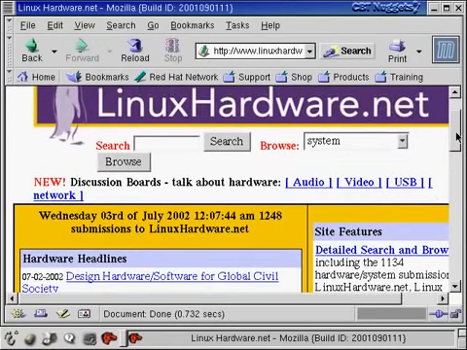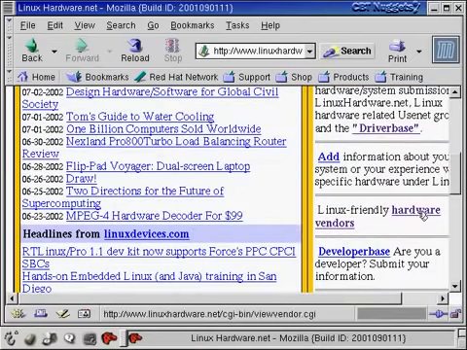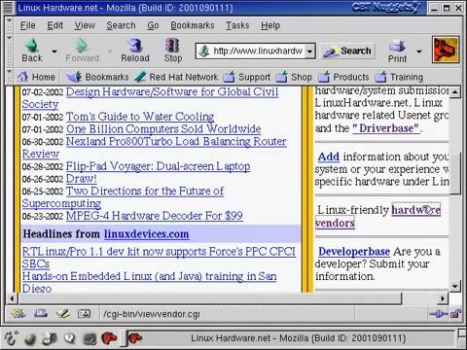Now, one thing that linuxhardware.net has on it is Linux-friendly hardware vendors, and from these guys, you can get full systems that have Linux preloaded and that kind of stuff. So let's click on that and see what we get here.